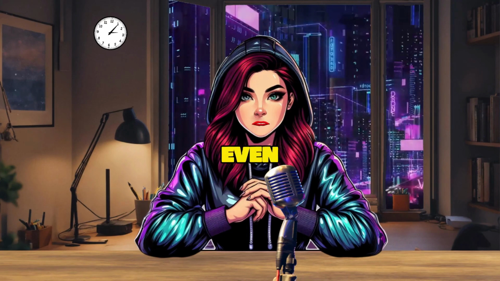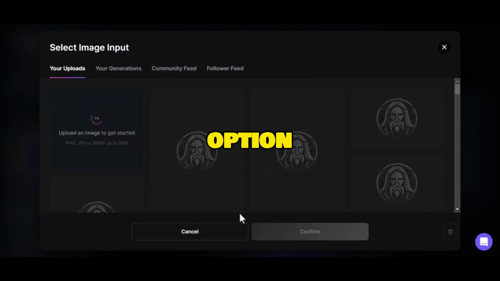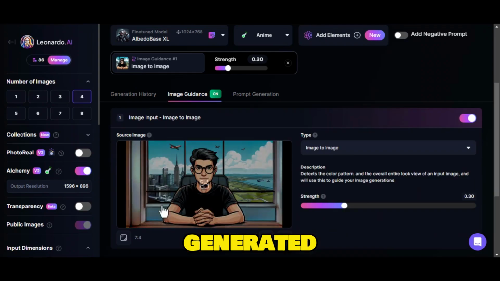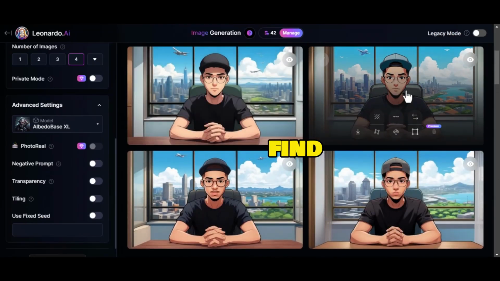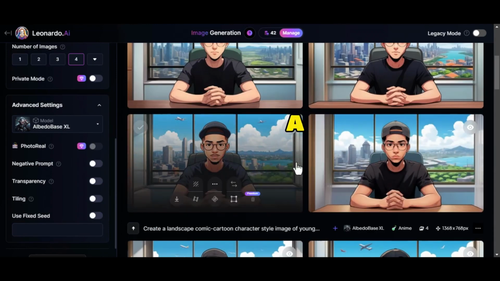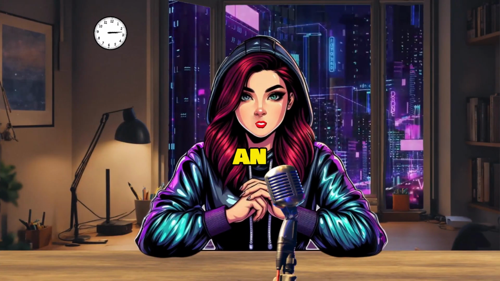But if you want an even more accurate and polished outcome, take it to the next level by using the image-to-image option. Simply upload the image you generated from BingAI, click Generate, and then sift through the options to find the perfect image that exudes a friendly and superb personality. This will give your character an extra layer of depth and visual appeal.